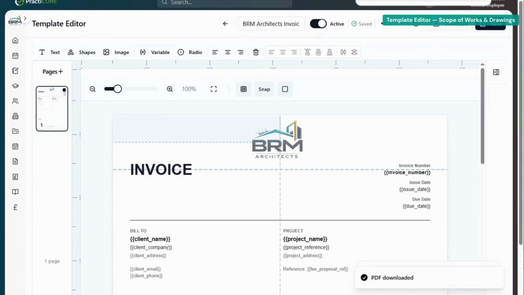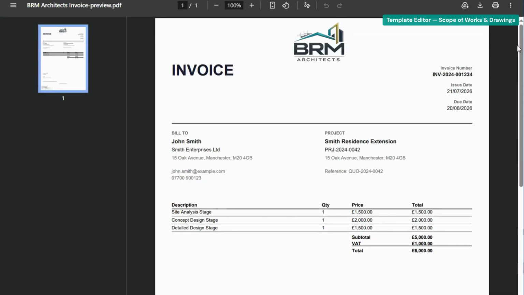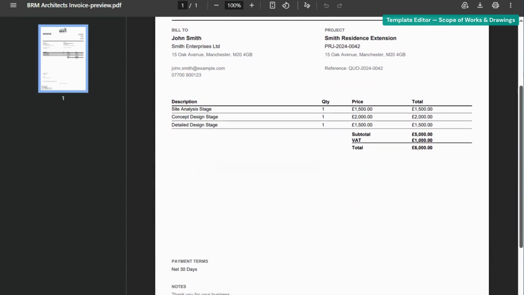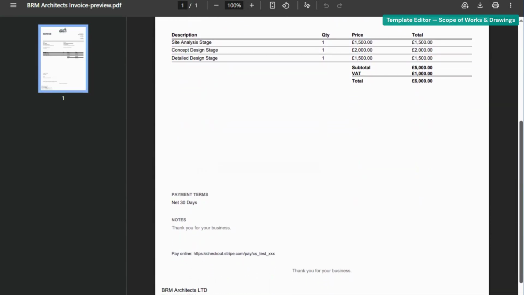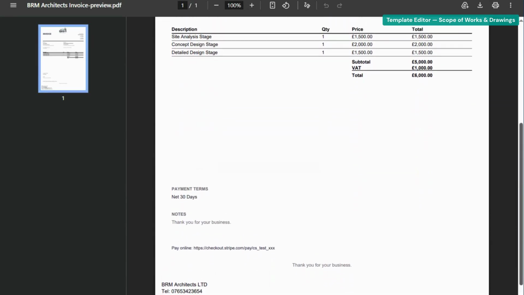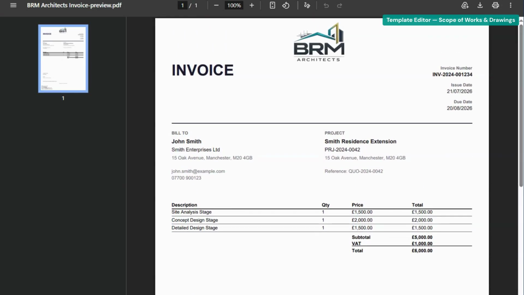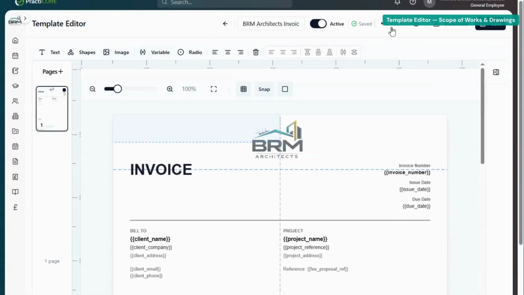Click Edit to open the template editor for your fee proposal. Navigate through all 4 pages. The template includes a branded cover page, a project details section, a scope of works, and a drawings register.